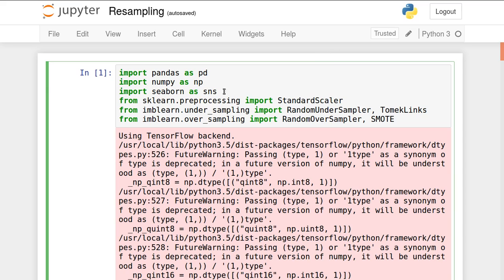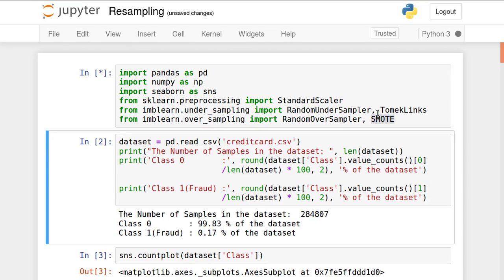Okay, so let's read the packages. Pandas as pd, NumPy as np, I'm importing Seaborn. Then the preprocessing package is also present. Now, from the imblearn undersampling sub package, I'm importing RandomUnderSampler, and Tomek Links also. I'll show the meaning of this. Then from oversampling, RandomOverSampler and SMOTE. SMOTE also comes under the oversampling package there. So let's run this.